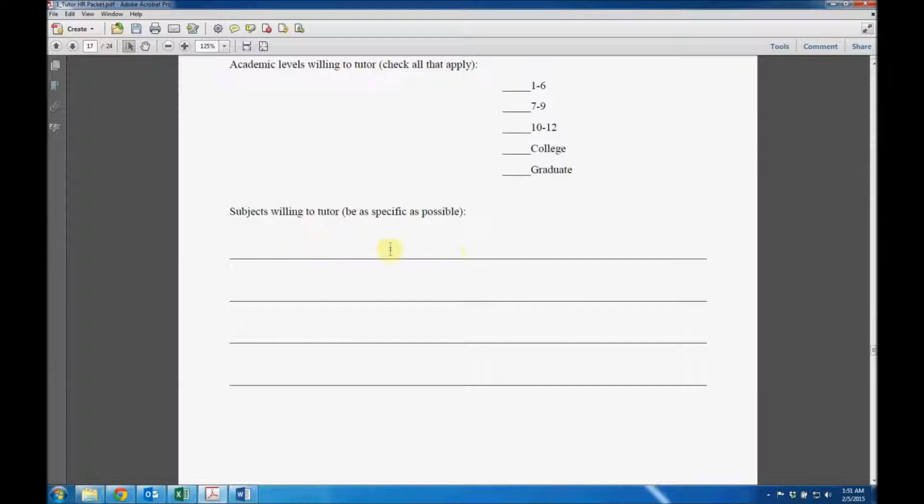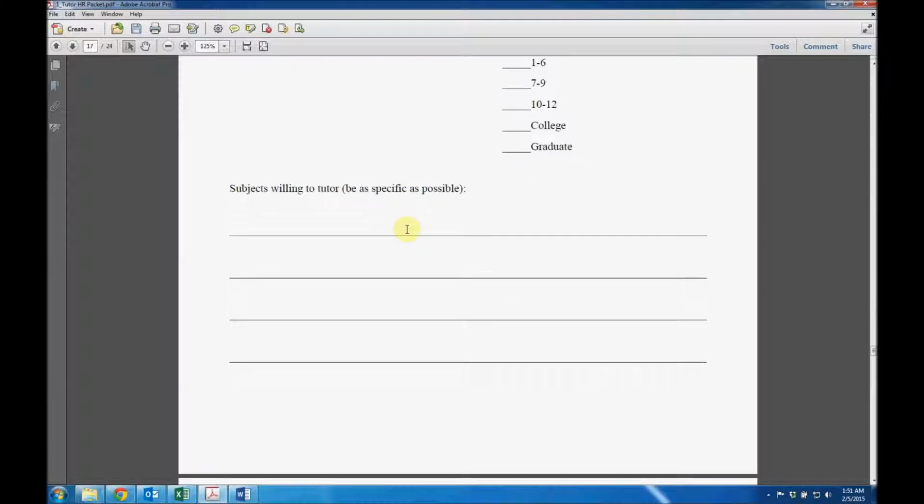And here we want the subjects that the tutor is willing to teach. Be as specific as possible. You can write math, but it's better to write algebra, calculus. You can write business, but it's better to specify accounting or finance or statistics. You can write science, but it's better to say physics, chemistry.